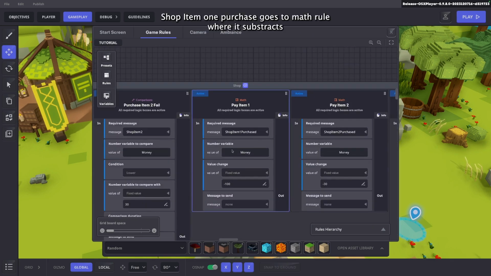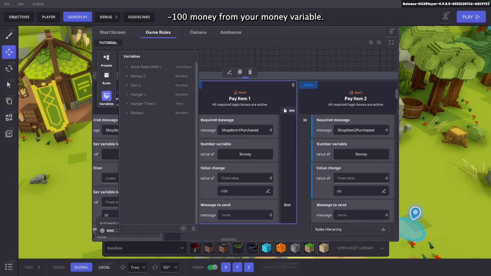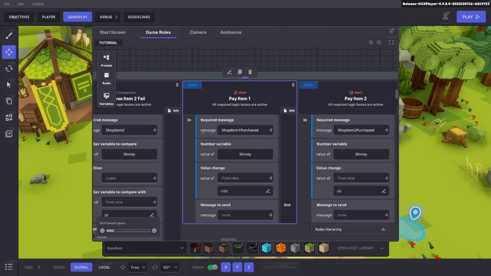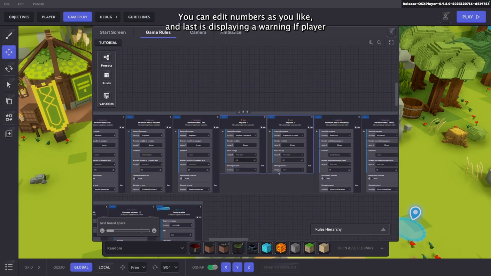On success, shop item 1 purchased goes to a math rule, where it subtracts minus 100 money from your money variable. Get it? If you have 100 money, your comparison rule sends out shop item 1 purchased, and that triggers minus 100 value from your variable. You can edit numbers as you like.